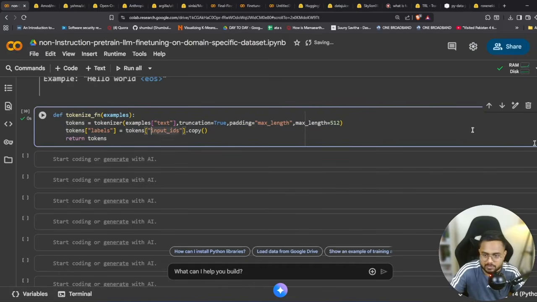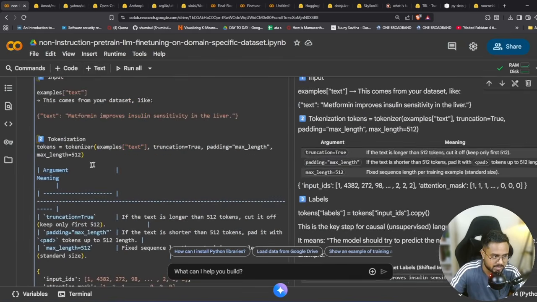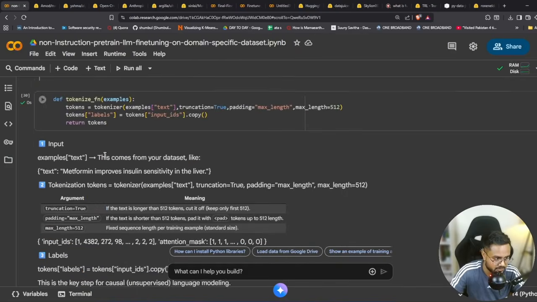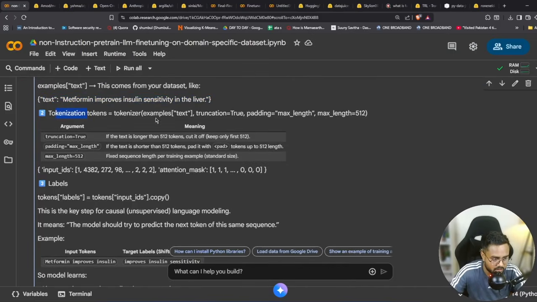So let me execute it, and let me explain the meaning of each and every line because it is very important. Here I'm going to add an example, and with this example we'll be able to understand. Whenever we pass the text, let's assume this is my text: metformin improves insulin sensitivity in the liver. The tokenizer takes this text. Truncation true means if the text is longer than 512 tokens, it is cut off. Padding true means if the text is shorter than 512 tokens, it is padded.